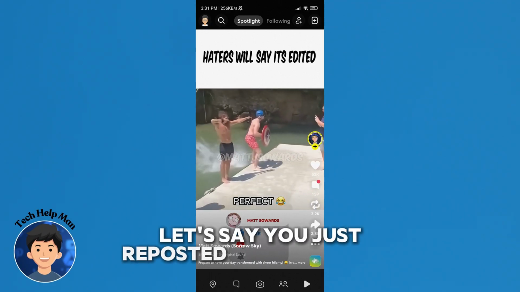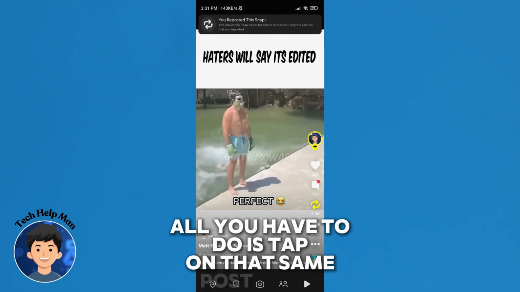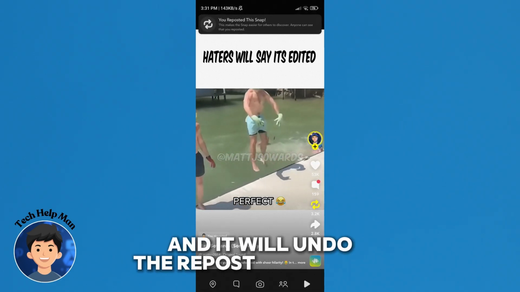Let's say you just reposted something and instantly changed your mind. All you have to do is tap on that same post again, and it will undo the repost right away.